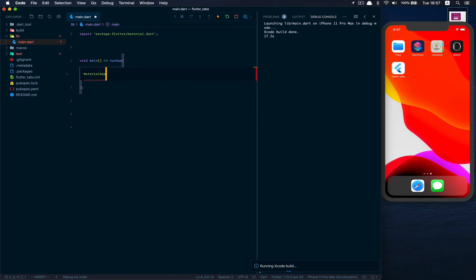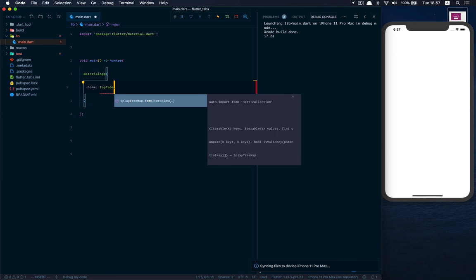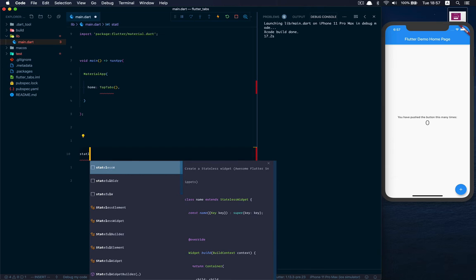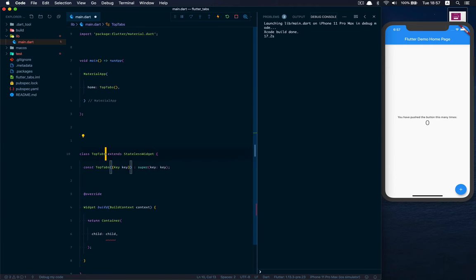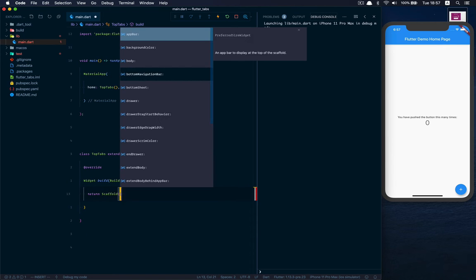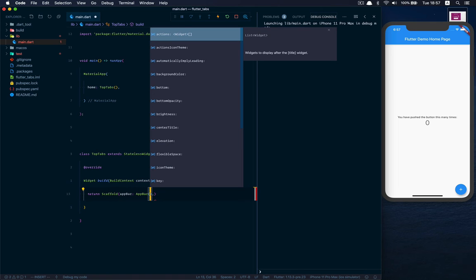material app, which should have a home, which should have a top tabs widget, which I'll be creating right now. A top tab widget doesn't have to hold state, so I will keep it stateless. Top tabs. And here I will create a scaffold, which will have an app bar. Create a new app bar.